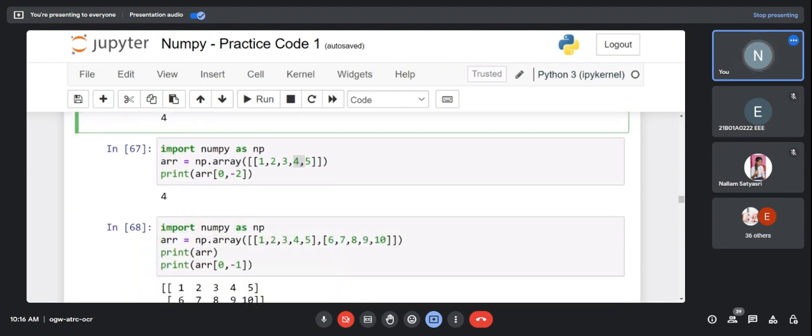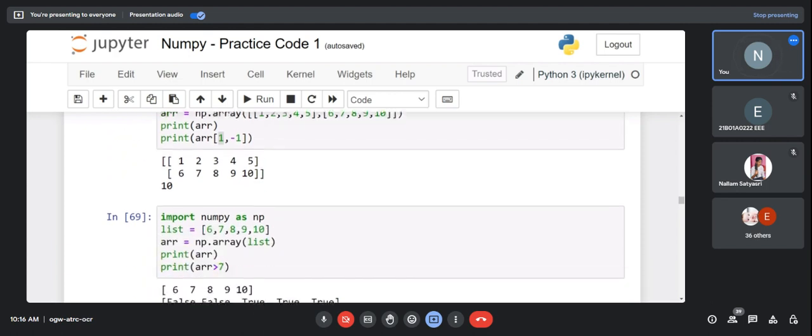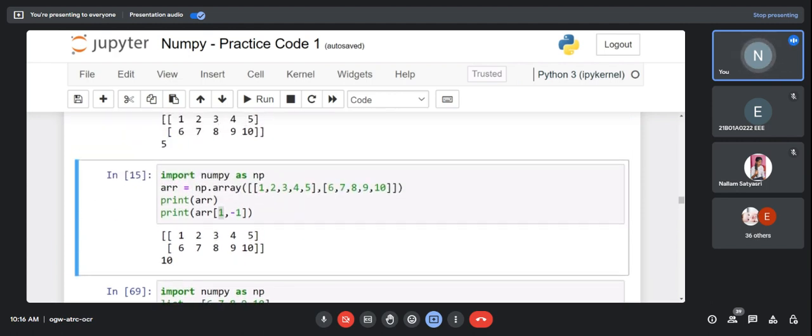So understand, I'm not talking about any slicing here. The elements are separated by comma. In 0 comma -2, the 0 represents the row, and -2 represents the element present in the array. All right. So we performed changes in the code, and after doing the practical, we understood this concept.